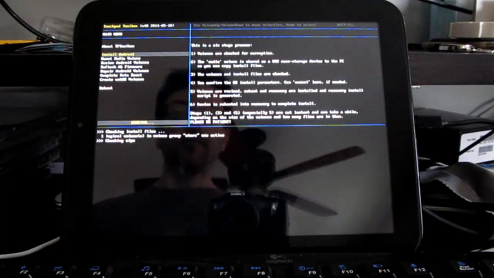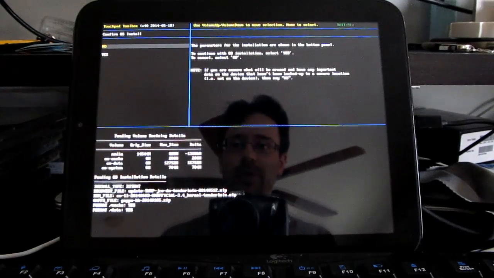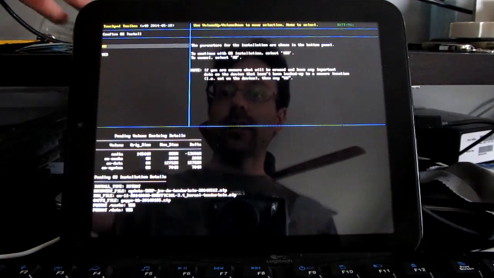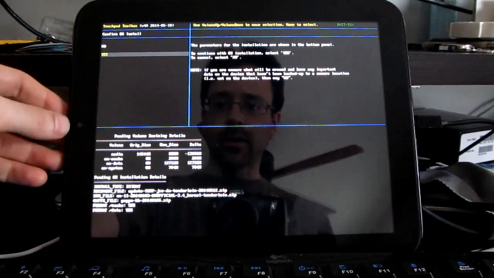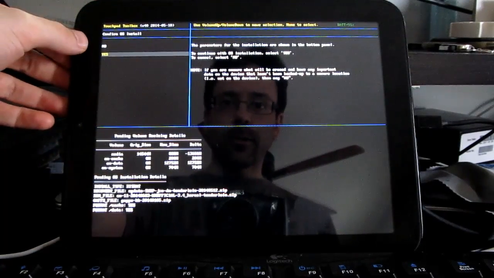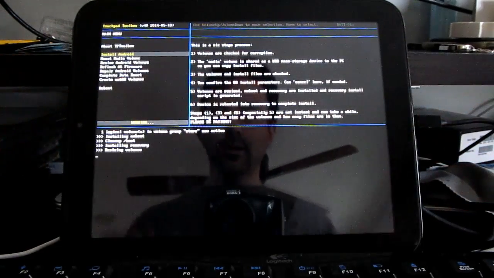Now, not any version of Android for the HP TouchPad is going to work. You need a compatible build, and you can find compatible builds at the XDA Developers Forum thread, which you can find links to in the description here. It asks if we want to confirm, and I want to say yes.